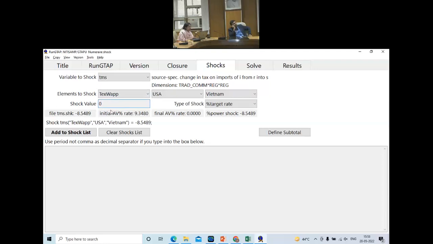Now I want to do it for Vietnam as an exporting country and USA as an importing country for textile and clothing. So I change it to Vietnam as an exporting country and USA as an importing country. Percentage target rate, shock value is 0. And again, I add this to the shock list.